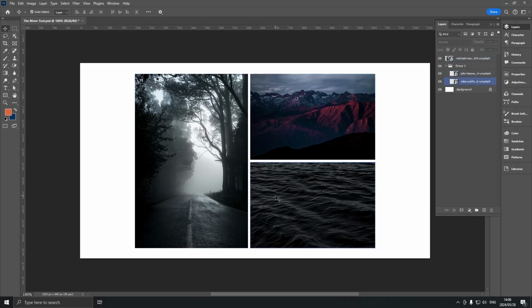But I don't really find a lot of use out of this because there's another setting within the move tool. So I'm going to just deselect that again. I don't need that on hover.